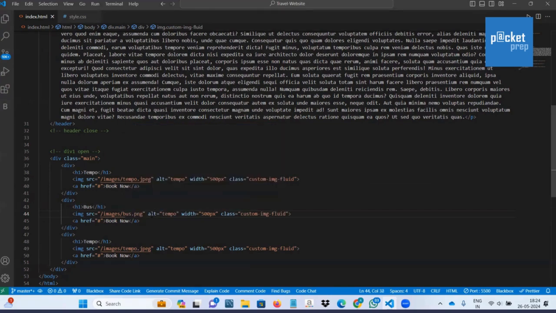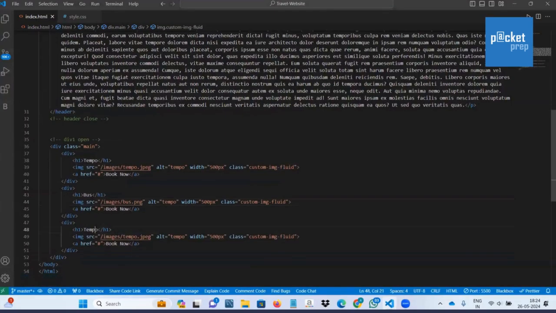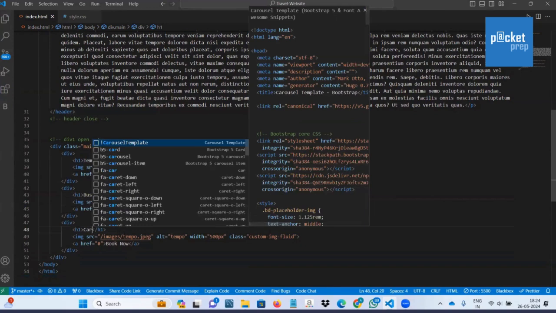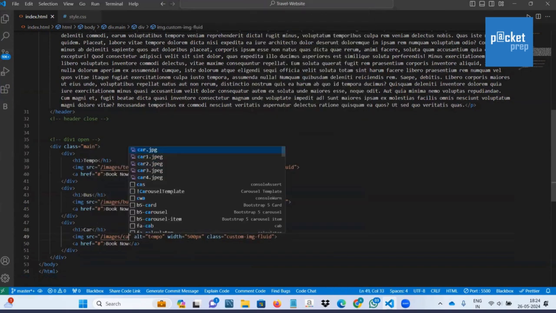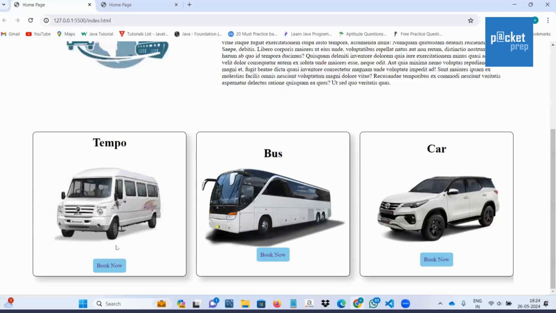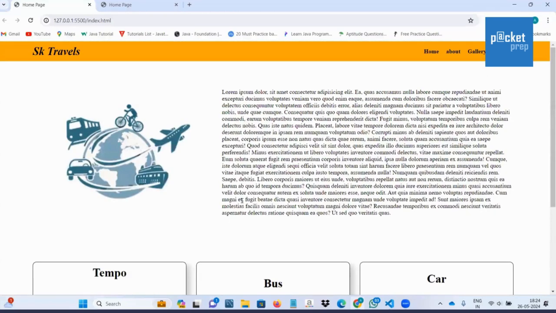Bus. Let's take it bus. And the third one is car. We have this car. Okay. And now we got our changes. So finally our index page is ready. So we are done with our index page.